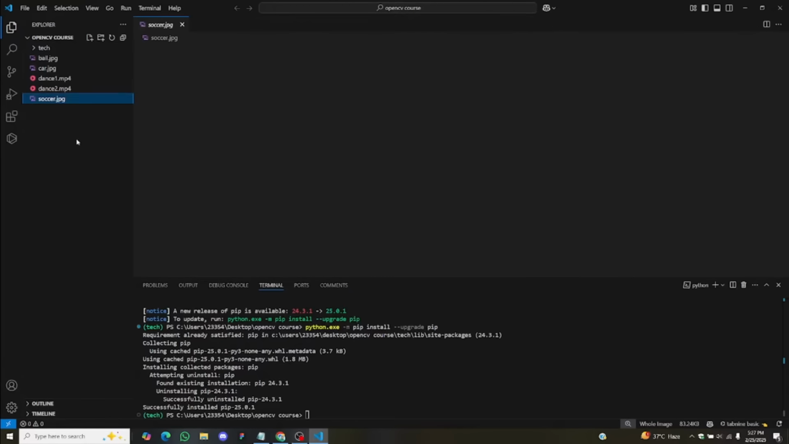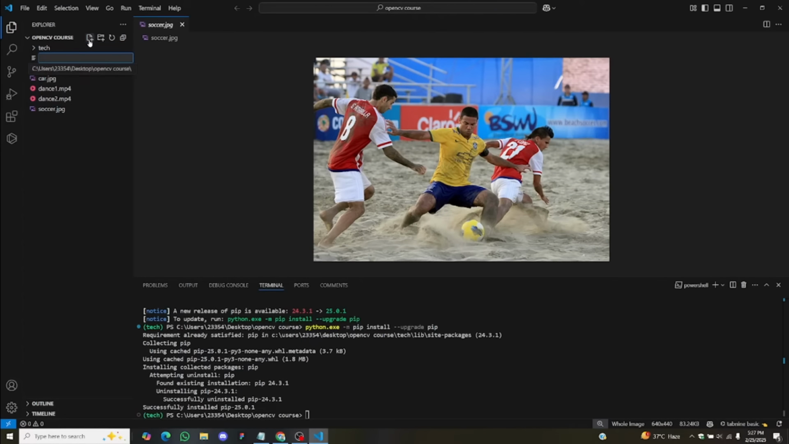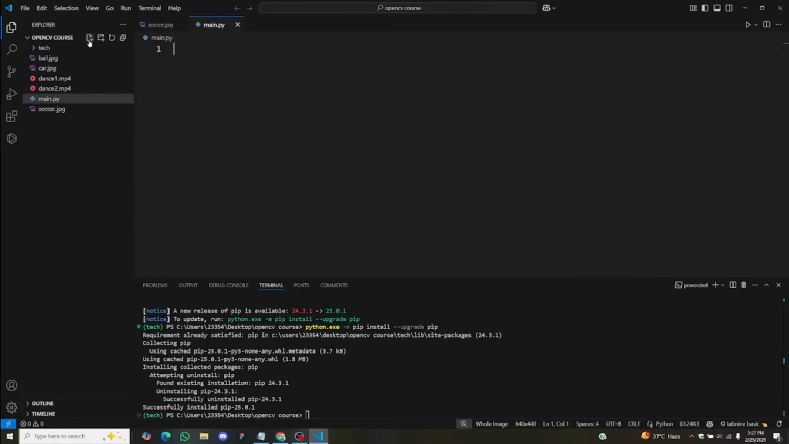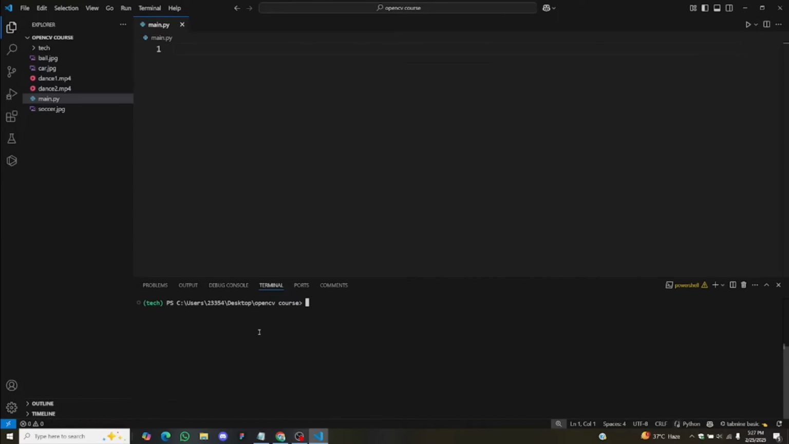So I'll click here and just name this file. I'll call it main.py. You can give it any name you want, but make sure you have the .py extension at the end of it. All right, so we've created our Python file, and in module 1, we'll learn how to read in images, resize images, convert images to grayscale, and more.